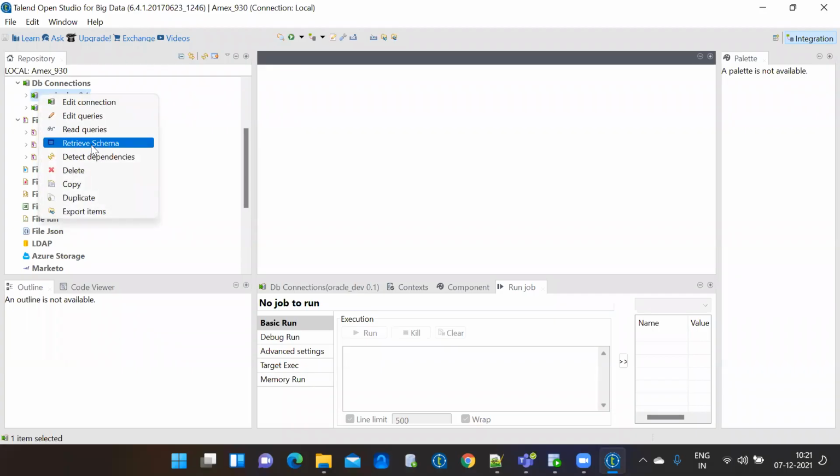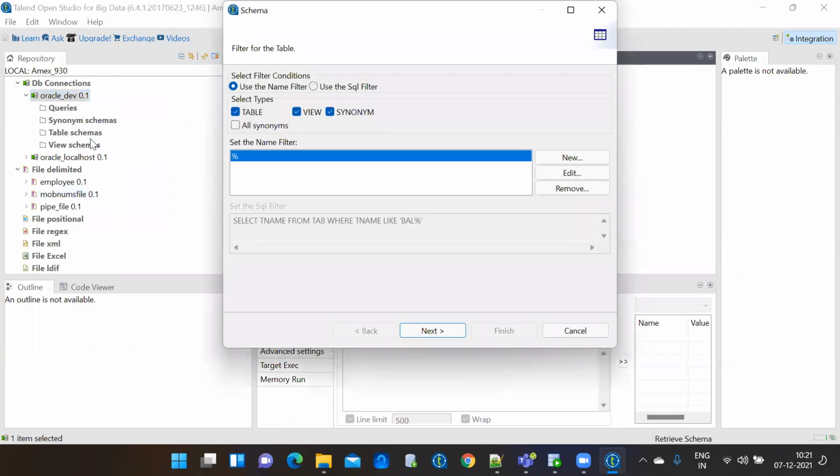When I say schema in Talend, it is nothing but column names, data type, length, metadata. Schema in Talend is nothing but metadata. Select the DB connection, right click, and say retrieve schema. Click on next. Don't change anything here.